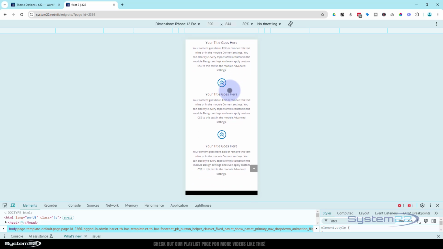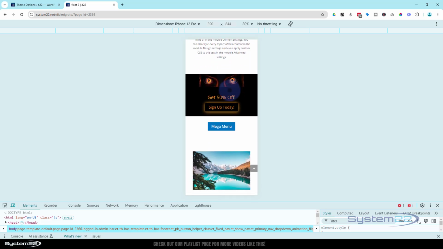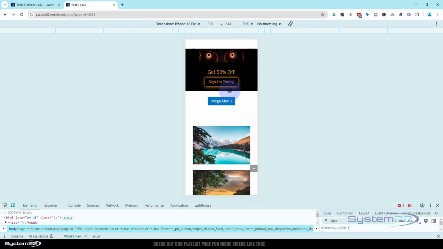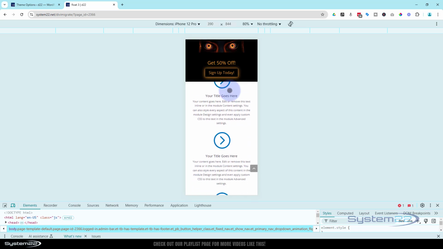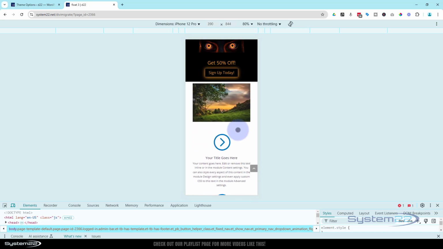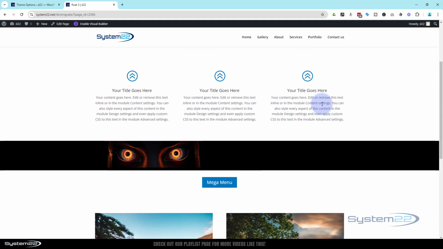Here it is on iPhone 12. Coming into view, there's the eyeballs. There's the call to action. Perfect. It's going to stick to the top there. And do the opposite in reverse, obviously. And it'll look the same on an iPad. So there we have it.